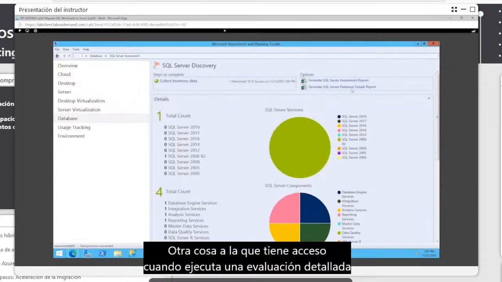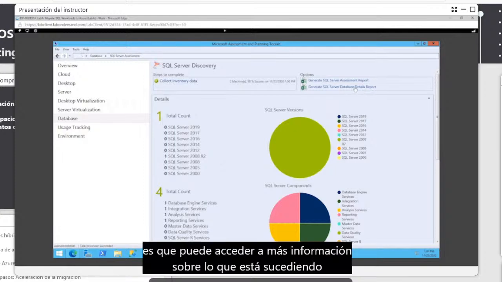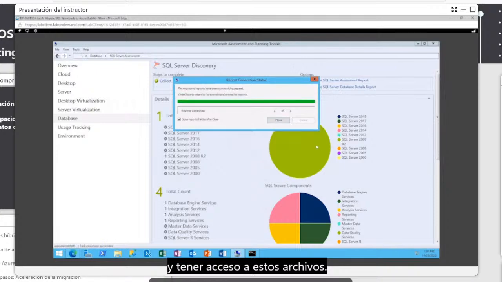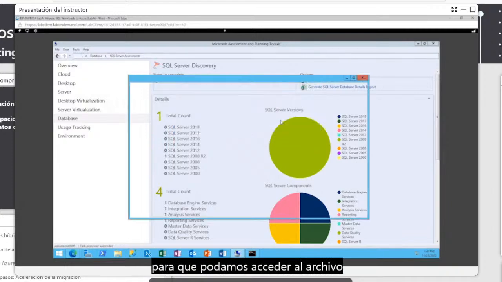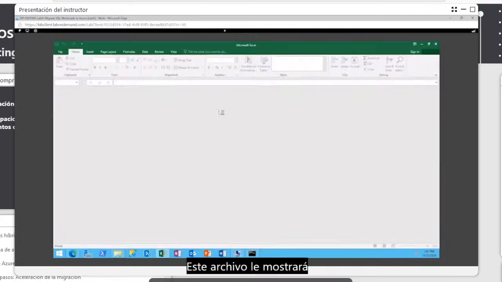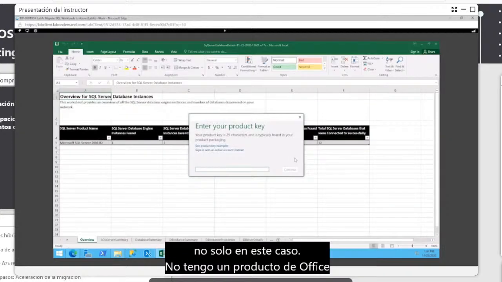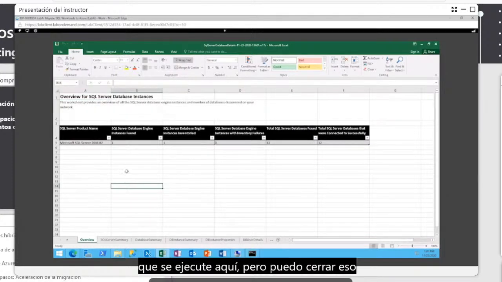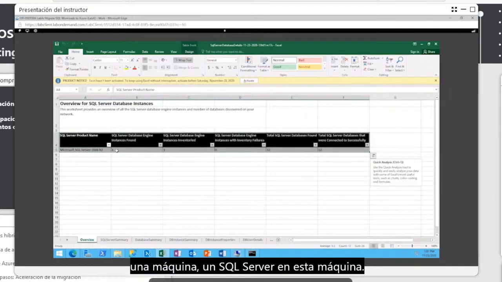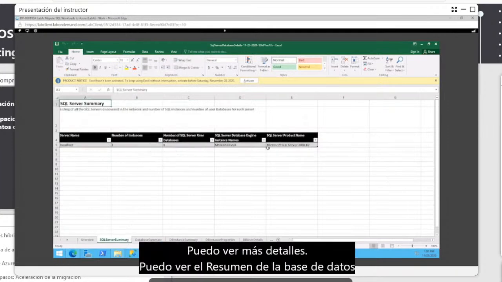Another thing that you have access to when you run a detailed assessment is more information about what is going on, and access to these files right here. I'm going to download that one so we can access the file and see what we have there. This file is going to show you, in this case, I don't have an Office product running right here, so I can just close that up. And then we can see I have one machine, one SQL Server on this machine. I can see more details about it.